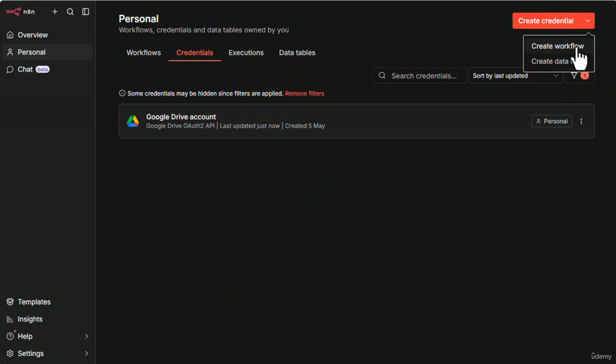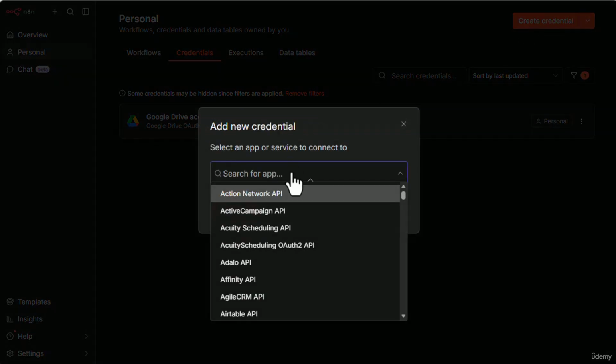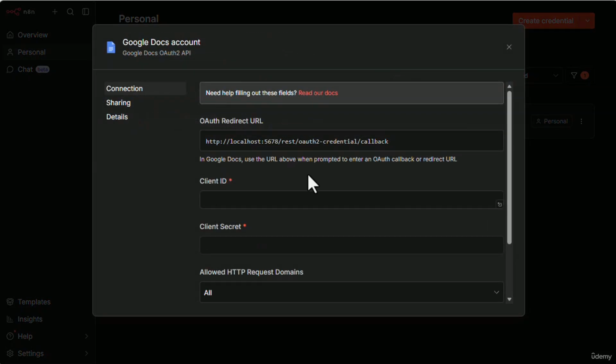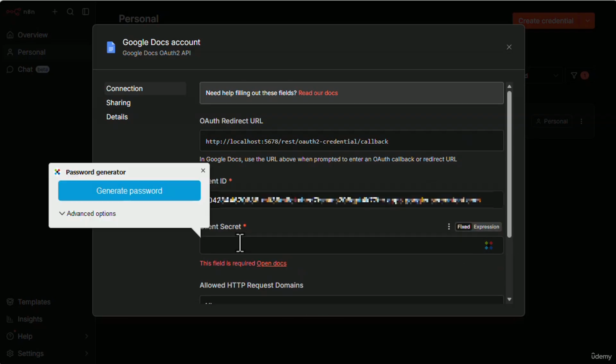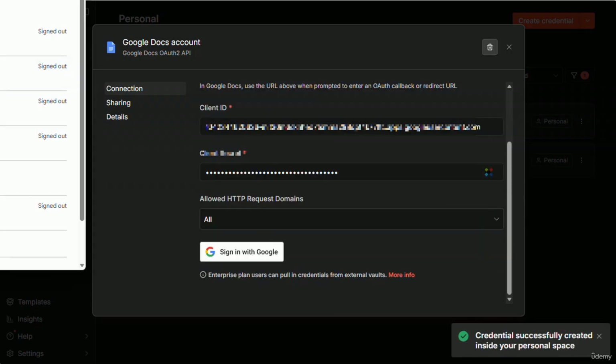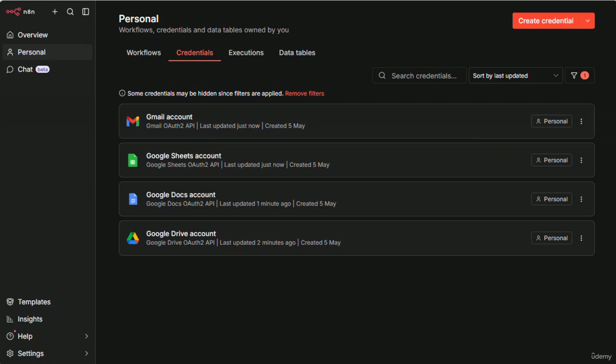Now we need to create another credential. So let's create the credential for Google Docs, and it's Google Docs OAuth API, and we're going to follow the same process. So we're going to copy in client ID and secret key, scroll down, sign in with Google again, and just repeat this. So we've done Google Drive, this is Google Docs, you need to repeat it with Google Sheets and Gmail.